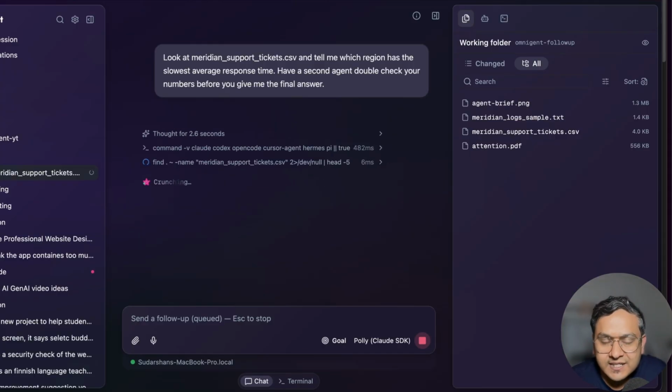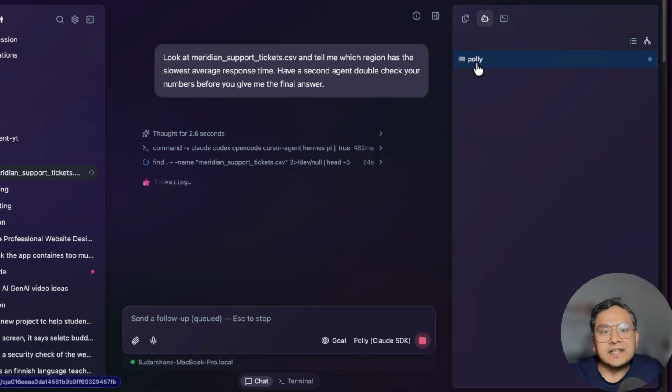Now I'm asking here, look at this CSV file and tell me which region has the slowest average response time. Have a second agent double check your numbers before it. You can see now it's thinking for 2.6 seconds and so on. It will go through it. But I can see from this agent tab here, besides this working folder, this is the poly. And then once it kicks in these different harnesses, we can see which harness is working at the moment. Now it's still poly here, but inside the poly you will see the two harnesses once it starts spinning up those.